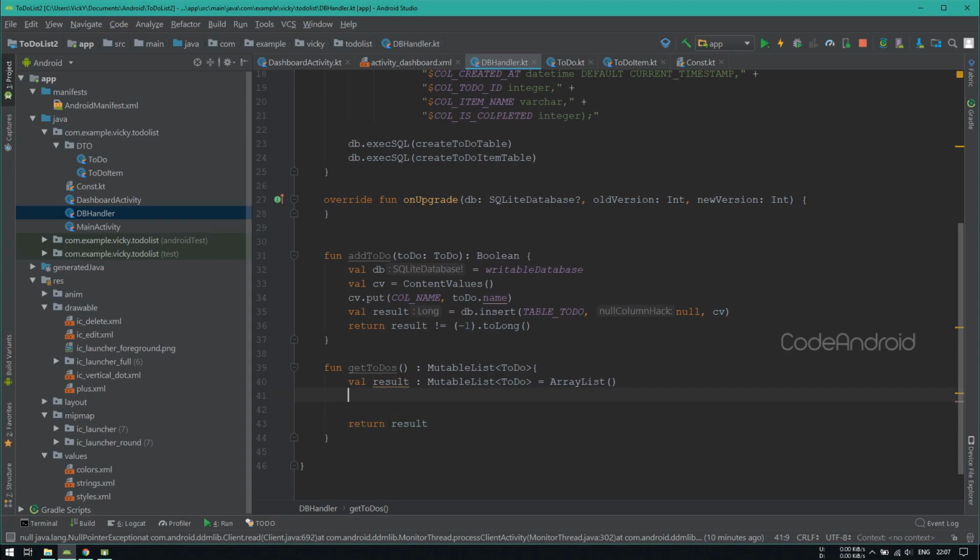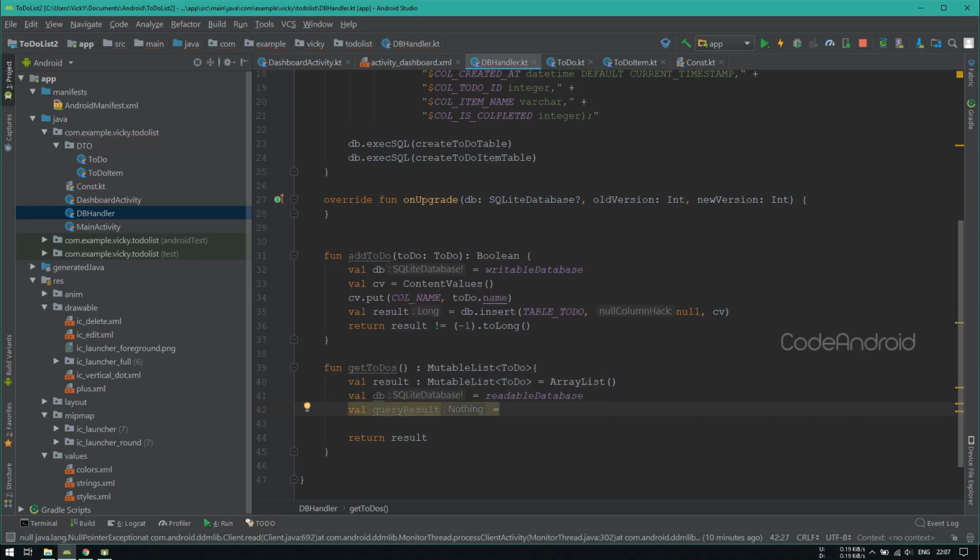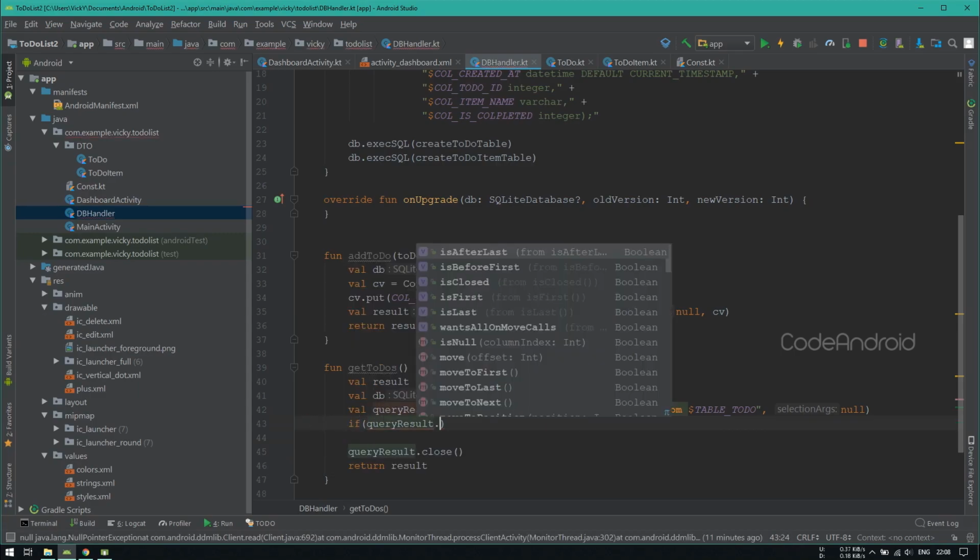Now we are going to read the data, so I'm getting the readable database. Using the raw query method, getting all the records from the to-do table. After using the raw query result, we need to close it, so calling close on the query result. Here we need to read the data from the query result.